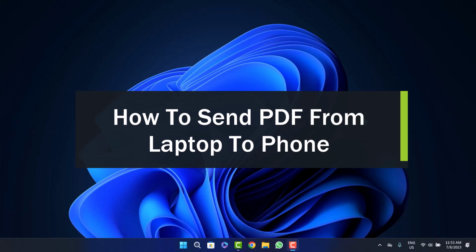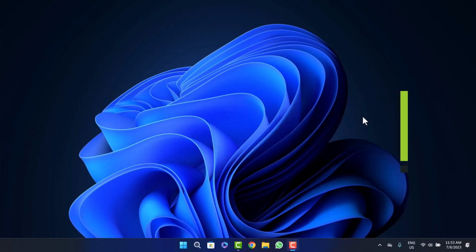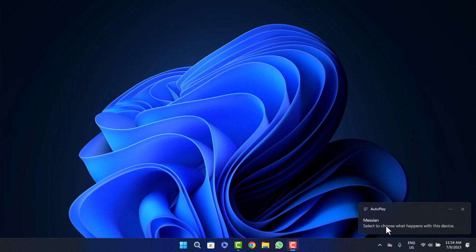Today I'll guide you on how you can send a PDF file on your laptop to your phone. Now the process is quite simple and easy. All you have to do is get a USB cable and connect one end of the USB cable to the USB port on your laptop and the other end to your phone. Now as soon as I connect it, you'll get a notification, as you can see here on the screen.